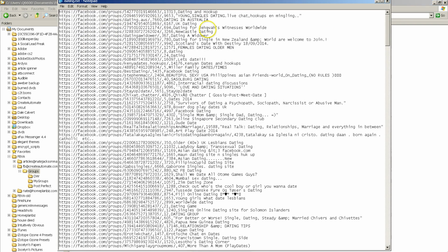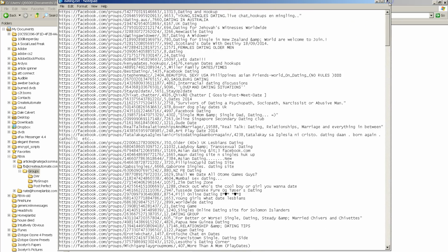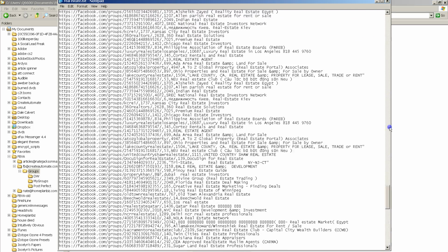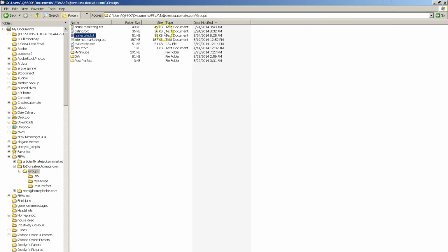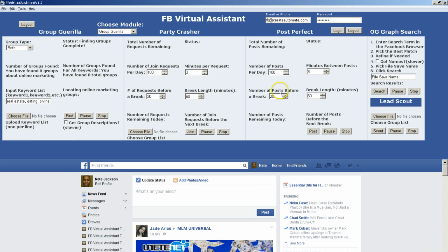and I'll just double click this. Here's the list for dating. I opened that in Notepad, so you can see that, and real estate, so you can see that. So that's how it looks in Notepad, and you could open it in a spreadsheet to see how it looks in the spreadsheet. So that's the Group Gorilla. The next feature that we're going to look at is the Party Crasher, because I'm going to show you how to use the information that we download in the Group Gorilla and actually join these groups using the Party Crasher.